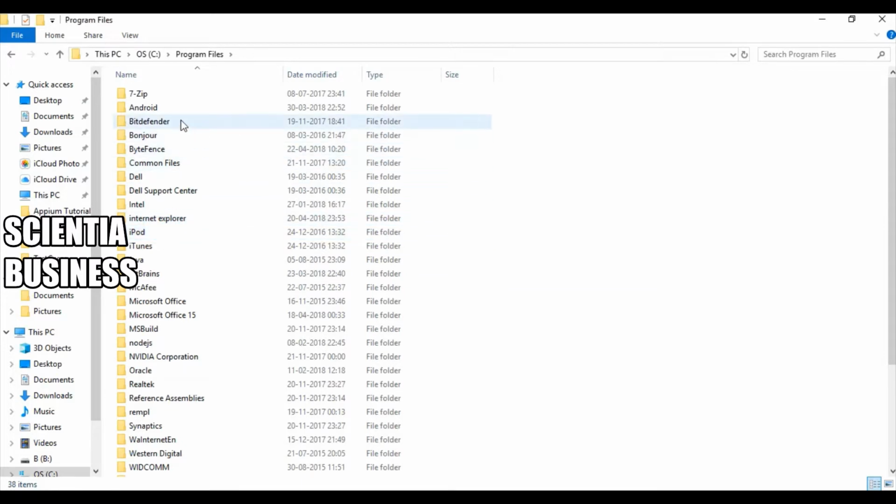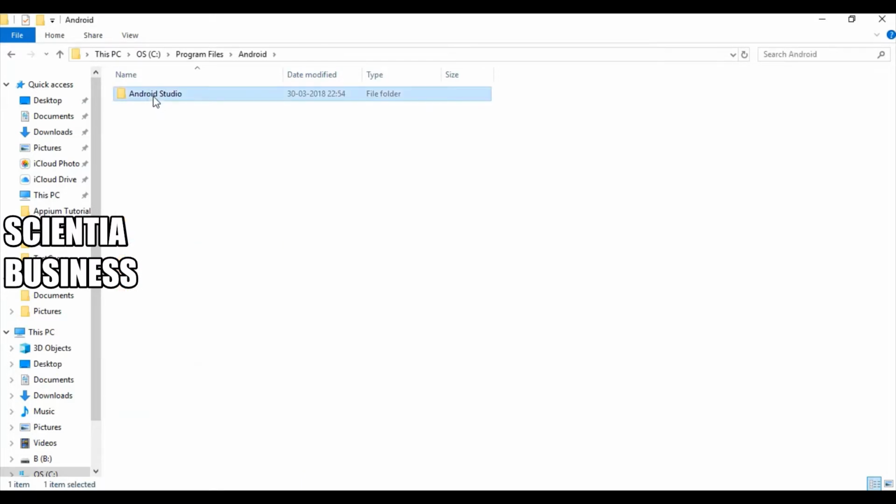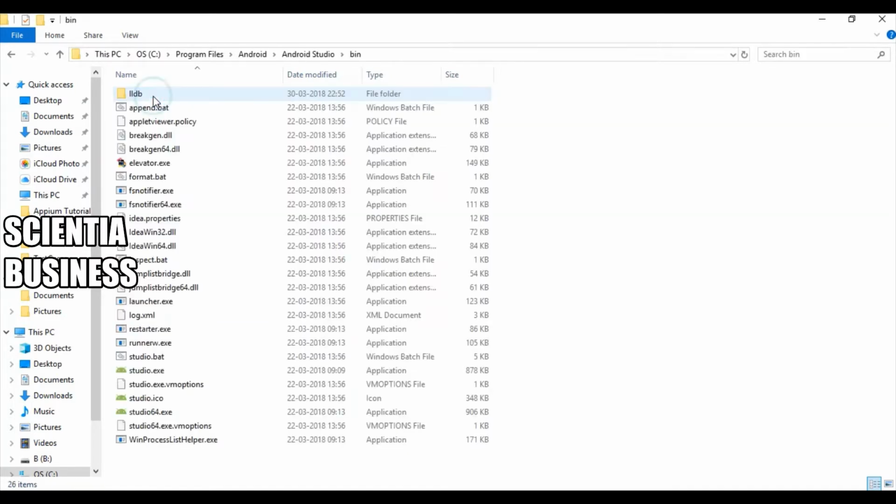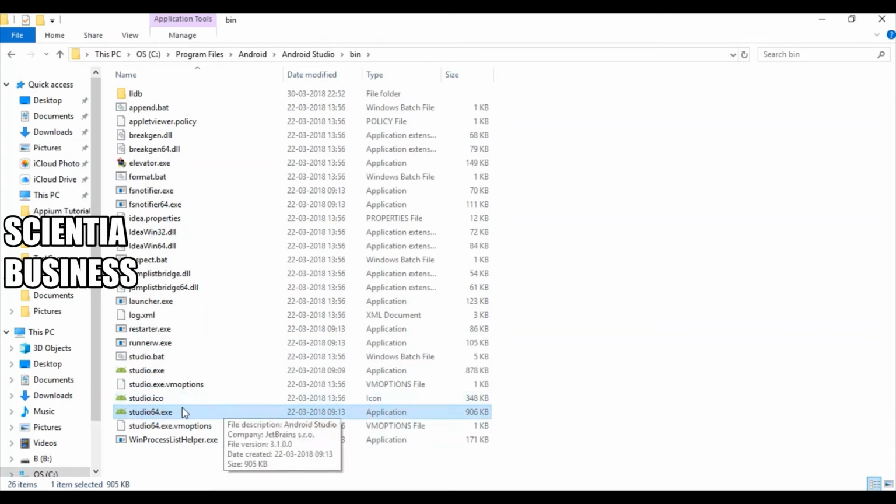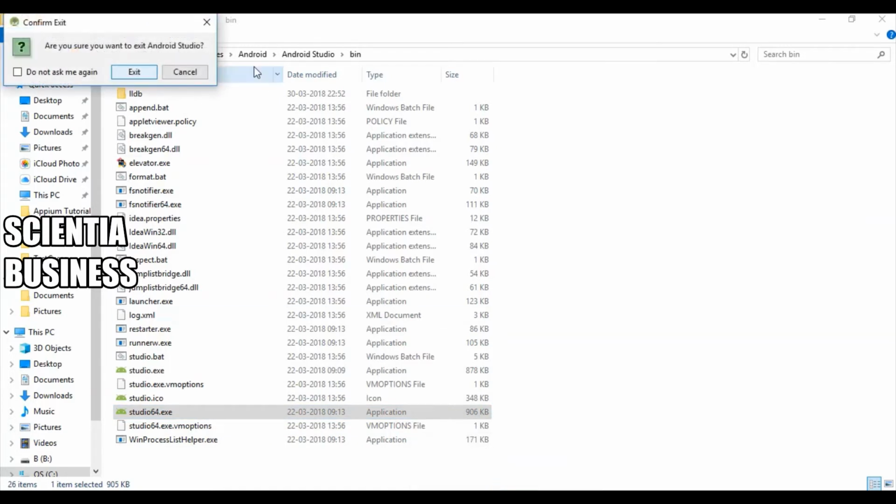Here you will see an Android folder. In this Android folder you will see an Android Studio folder, and inside the bin folder you will see this exe, studio64.exe. As soon as you click on this studio64.exe, your Android Studio will get launched. Since I've already opened it, let me just close it first and show you.